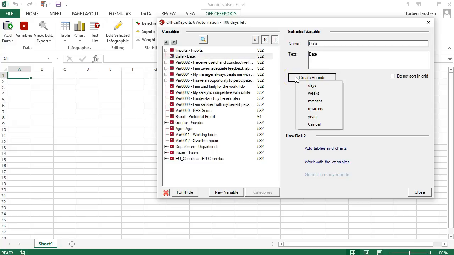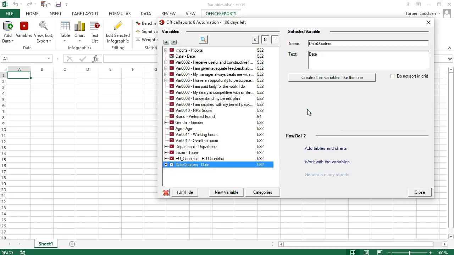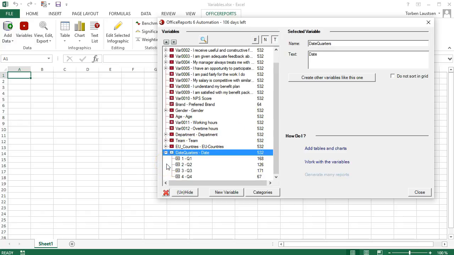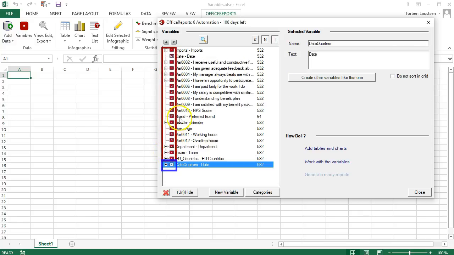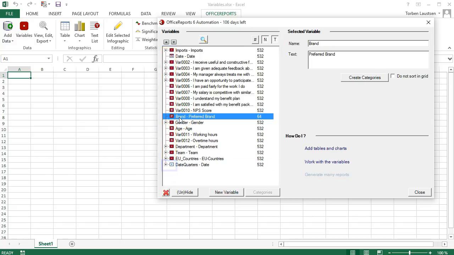derived variables. From the date variable you can create a derived variable showing weeks, months, or in this case quarters. You can easily adjust the categories by changing both the text and the formulas behind the categories. All derived variables are based on formulas which can be edited. When all imported variables are red, then the derived variables are blue.